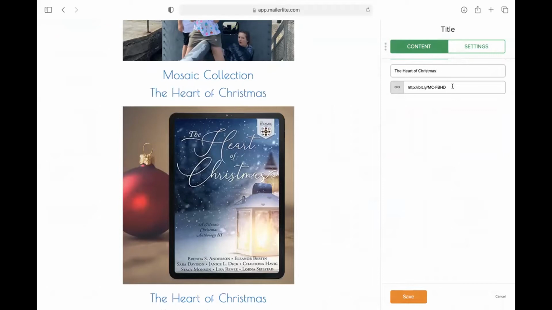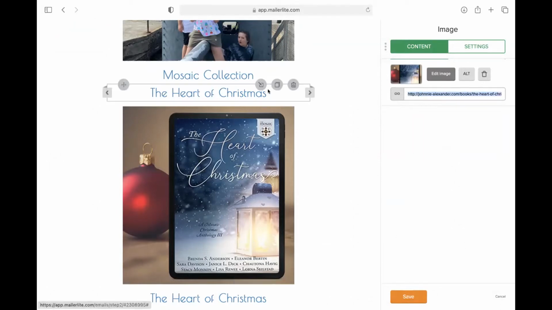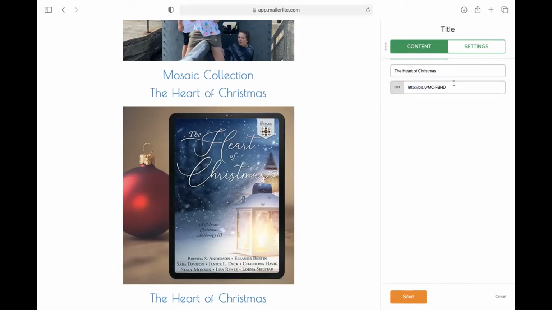You also see there's a link. Now this link will take you to the Mosaic Collection website. That's not the link I want for The Heart of Christmas. I want this one, which I'd already put in here so I wouldn't have to go looking for it. I'll put it back here.